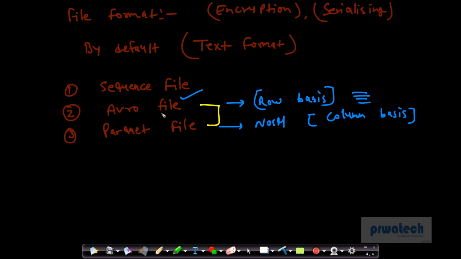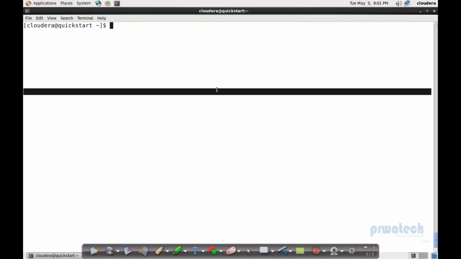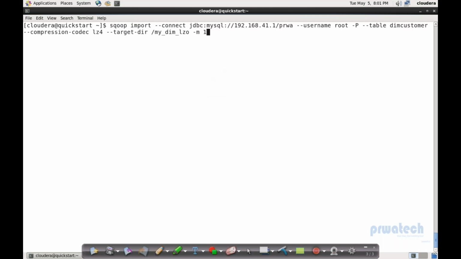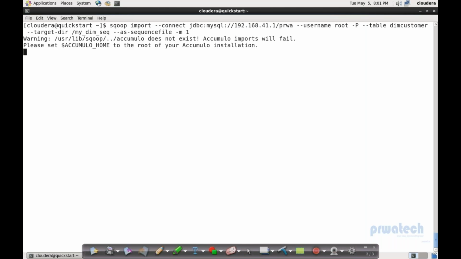What input I'm giving, I will pass directly in my file. My query is the same again. I will remove this compression codec and use a file format instead. If I want to use sequence file, I'll say hyphen hyphen as hyphen sequence file. Let's change this to SEQ. Hyphen hyphen as hyphen sequence file. Enter.